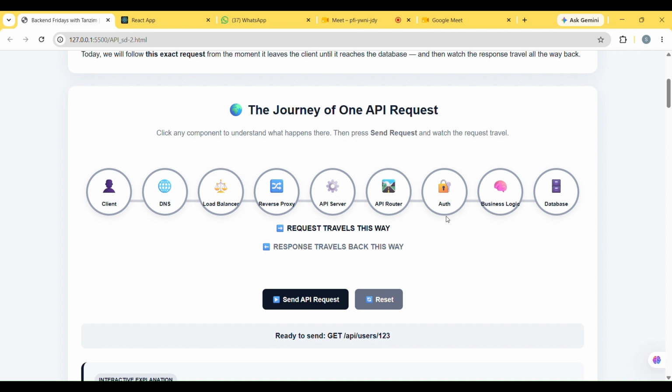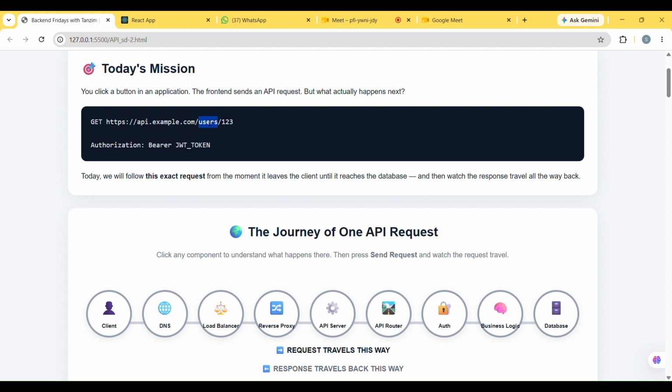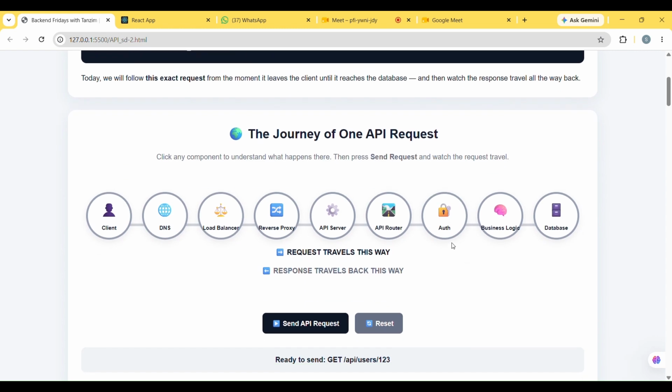When the request is going in the forward direction, we definitely need to do authentication, who the user is, and authorization, what the user can do, whether he is authorized to get those users. Then we have the core business logic, which resides in the service layer. From the service layer the request goes to the repository, and that repository finally queries my database.